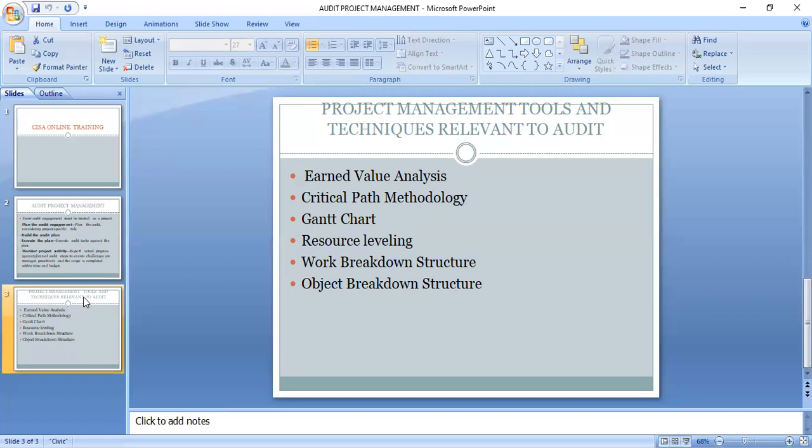So it's very important in audit projects that we can develop the audit engagement into work packages. Then we can assign each work package to each team member based on skills, experience, and competence.